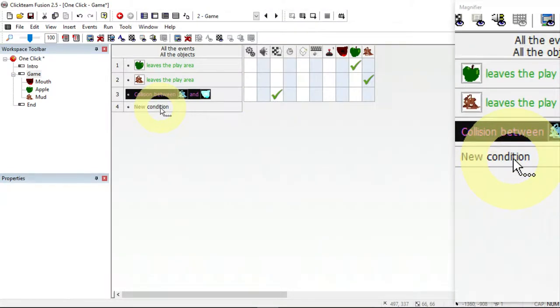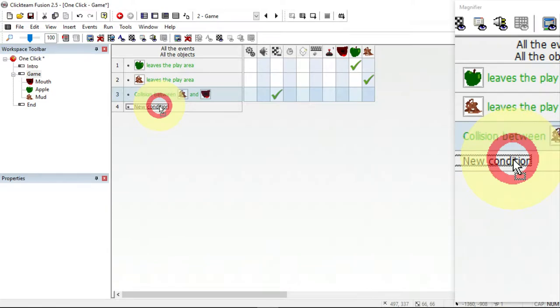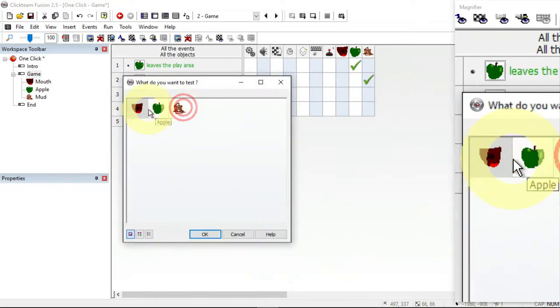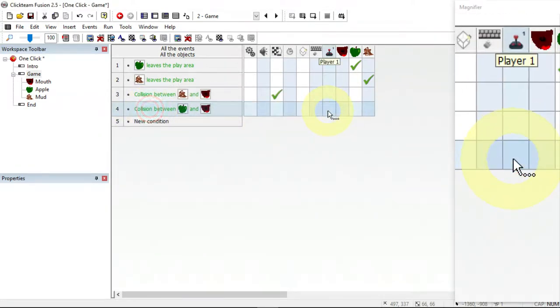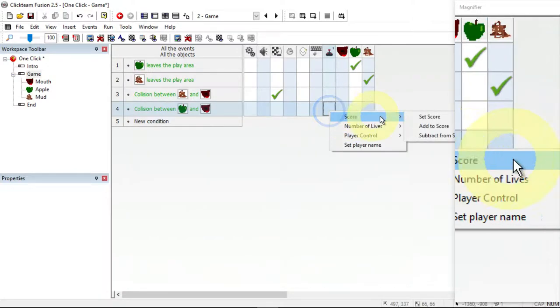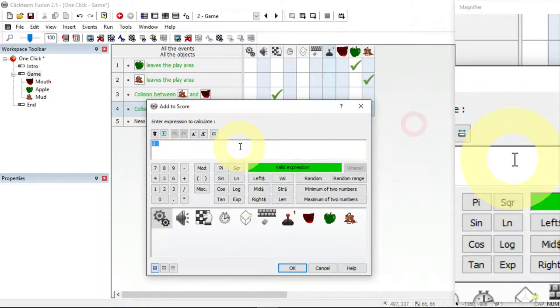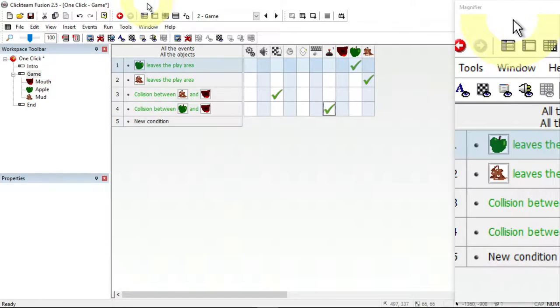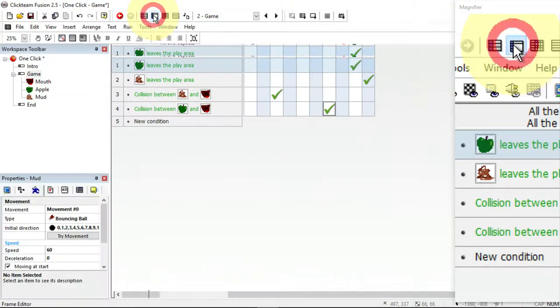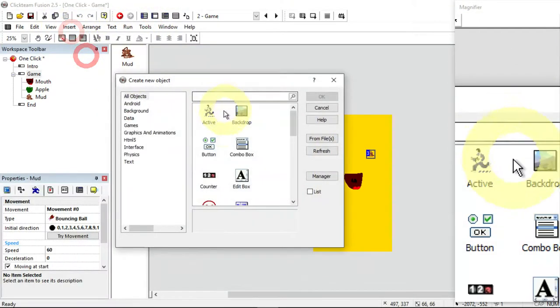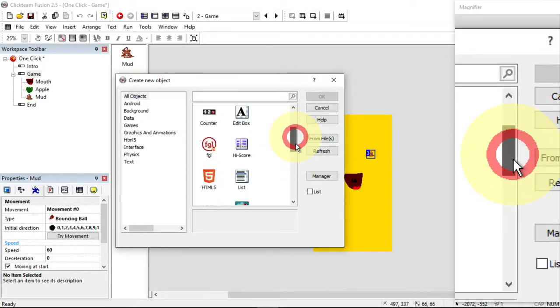Now, another condition. If I pull the words downwards and then double click, if the apple collides, I want to change my score. So right click, score, add to score. Let's give ourselves 10 points. We won't be able to see that. So go back to the frame editor and I insert a new object. And this time it's going to be a score.